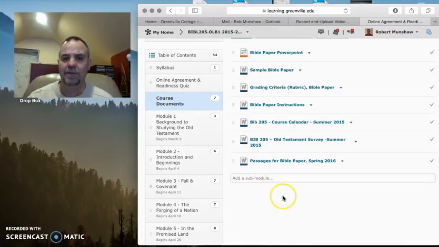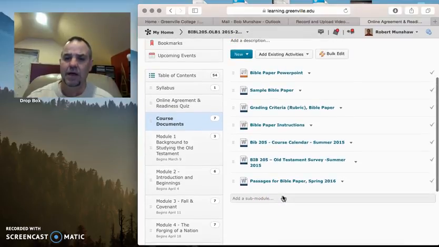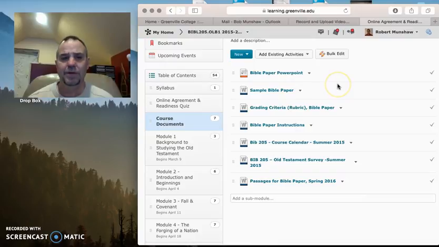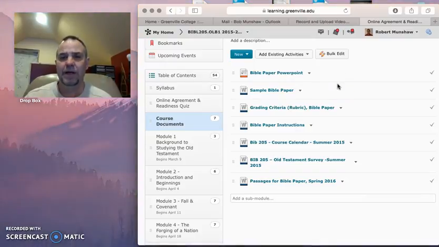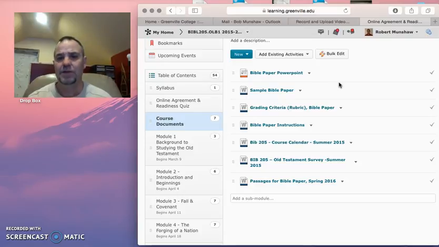So under course documents, I have a number of things for you to see. You're going to be doing a fairly detailed Bible paper in the course, and so I have a number of things here that I think you'll find helpful for the Bible paper. For instance, there's a PowerPoint that helps to see the steps to take in the Bible paper. I have right here a very good sample Bible paper for you. Here's the rubric. You can click on this to see exactly how I'll be grading on the Bible paper.